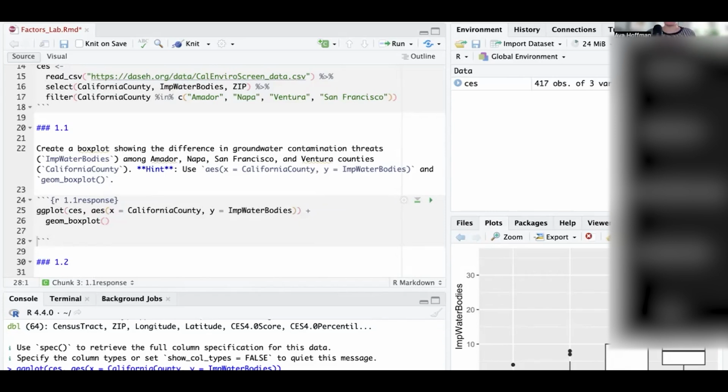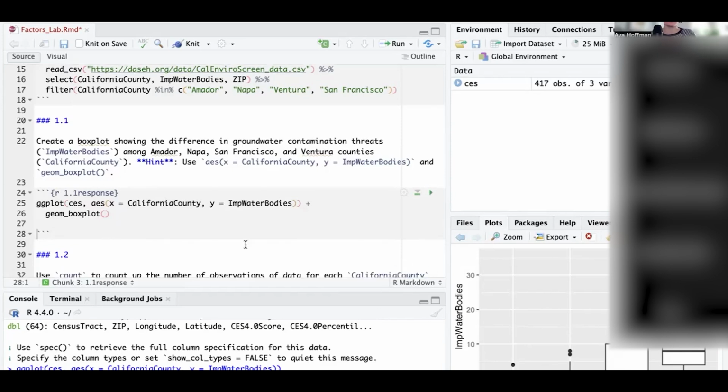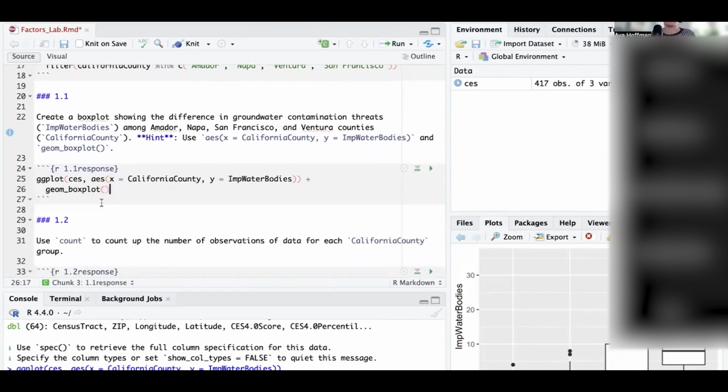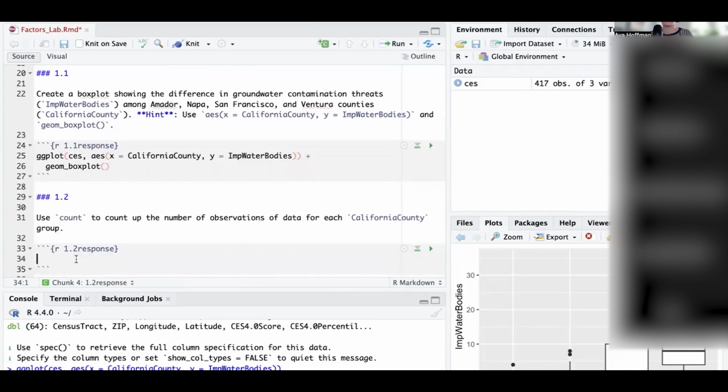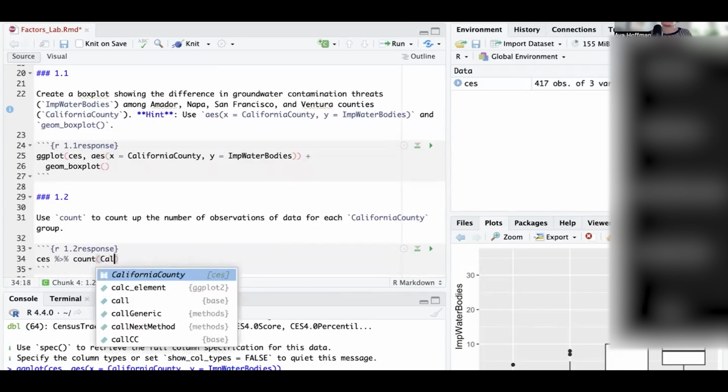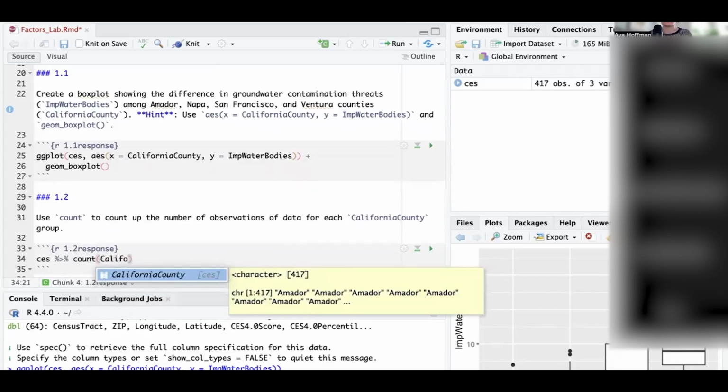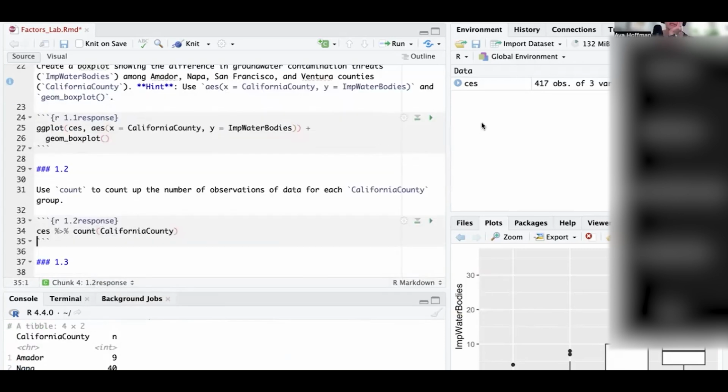Maybe you're not too worried about the display here, but as you have more counties, maybe that could get more important. You might want to order them or color them by region or do that kind of thing. So let's continue on. We'll use count to count up the number of observations for each California county group. And so to do this, we could just take the data, pipe that into count, and then take a look at California County and see how many entries I have for each.